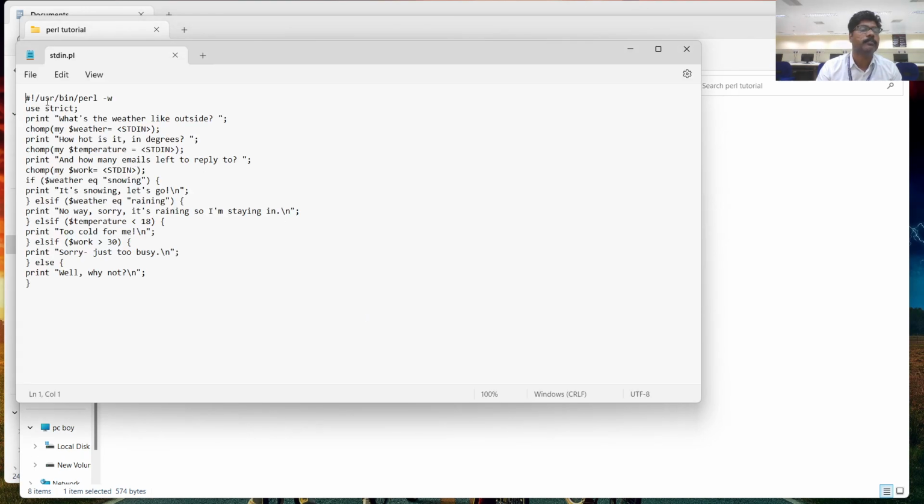This is the file, as usual, and most programmers use strict and use warnings, these two lines. Use strict means whatever the default is, if you want to reduce the errors, you can use the strict word. Otherwise you need not use strict, you can omit this.